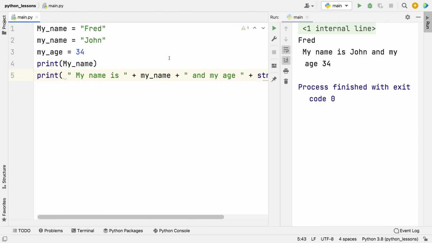So in the next lesson, we'll be covering debugging.